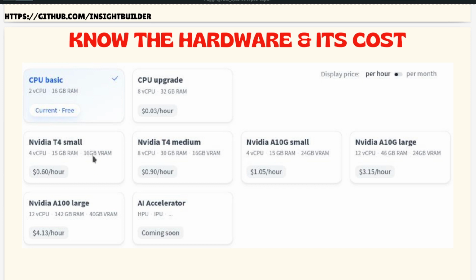T4, we need how many T4s? Think about it. We need at least 6 T4s if we have to load the entire 80 GB of data. If you are going to go for A10G, then we can work with 4 A10Gs. If you have 4 A10Gs, then we get 96 GB of virtual RAM. If you are going for A100, then we need to have 2. So this is the point that you need to be aware of.